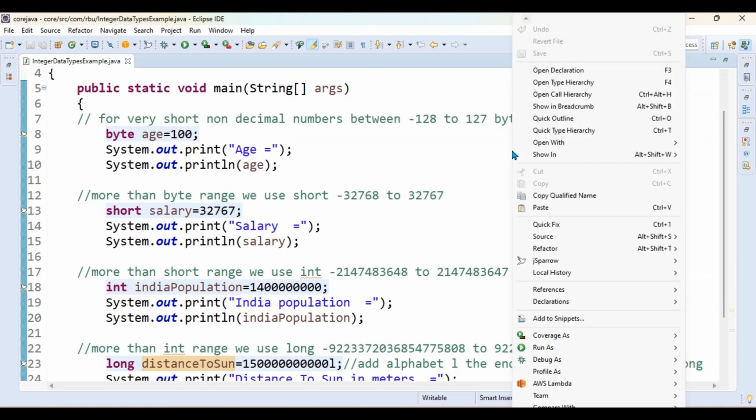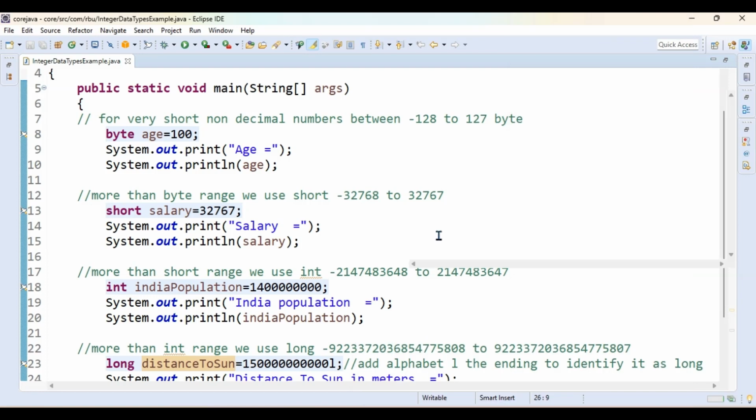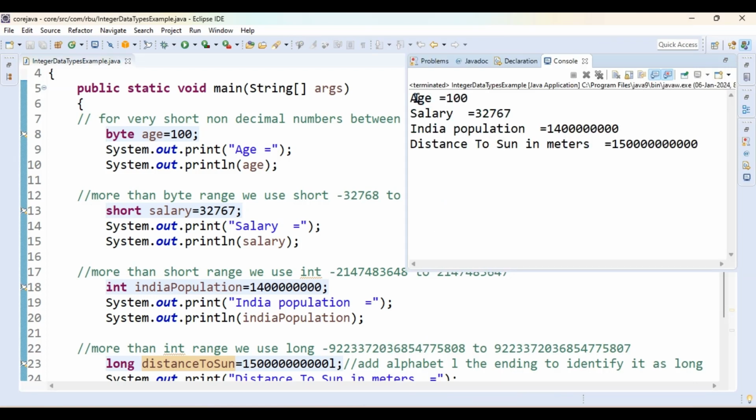Now I'm running my code. Just right click, Run as Java application. Now it is printed. Age is equal to 100. Salary is equal to 32,767. India population 140 crores. Distance to sun, this is in kilometers, 1500 crores kilometers between earth and sun. Maybe we are not going there, but that is the distance.